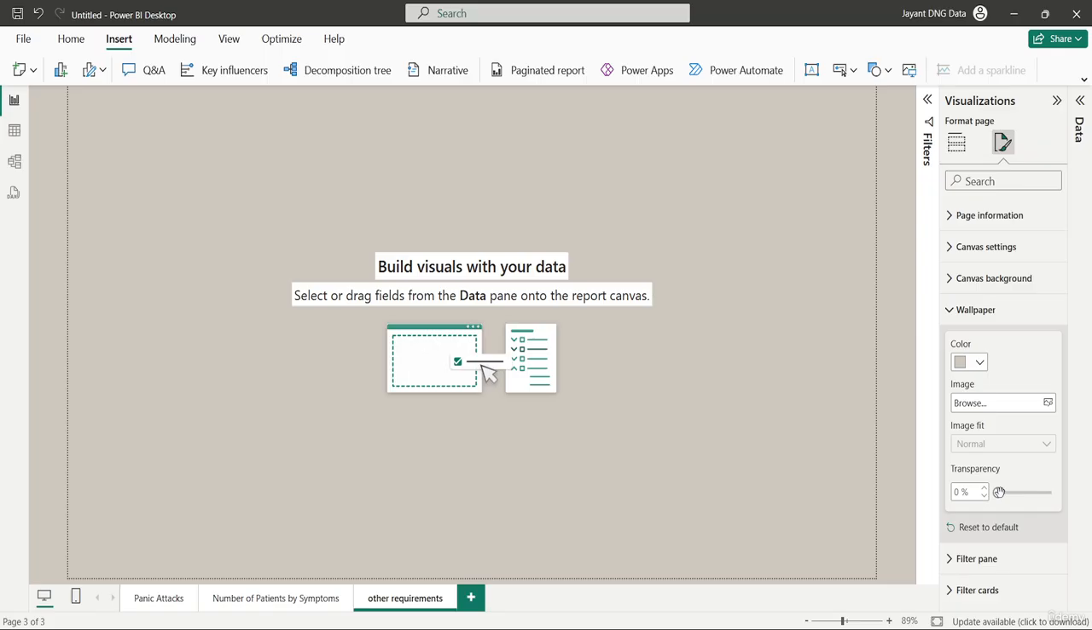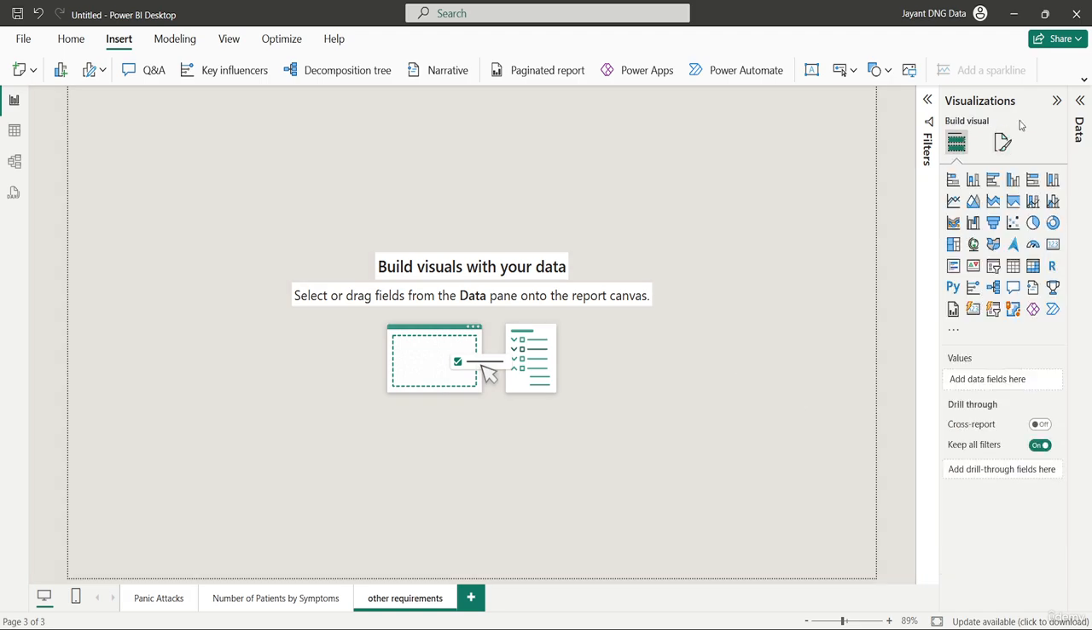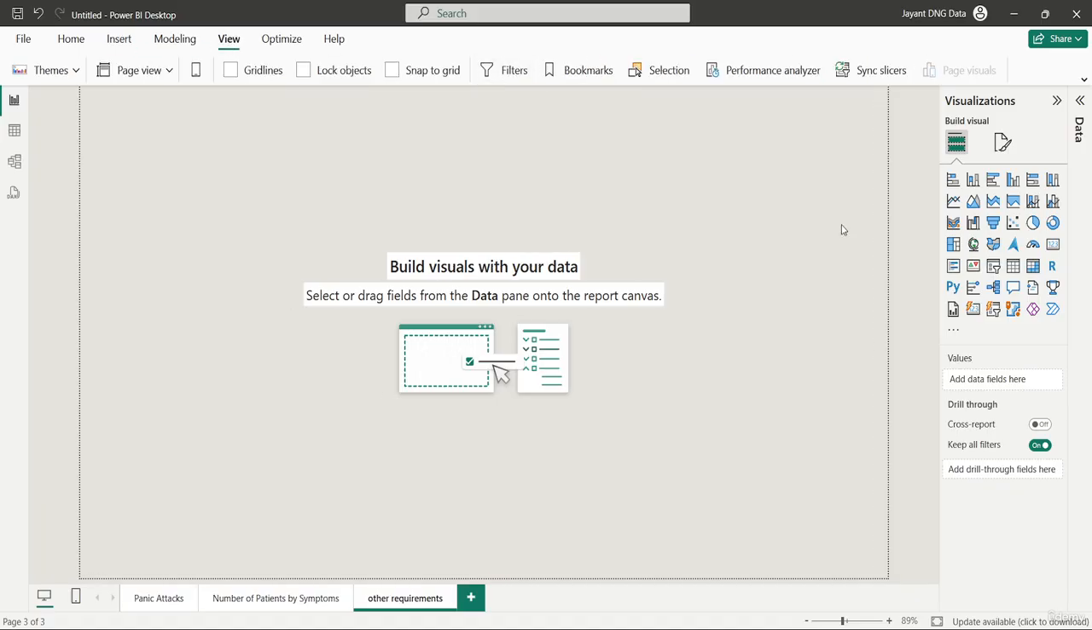In fact, if you want to increase the transparency, you can increase the transparency from here. And you can choose the transparency percentage according to your convenience. Let's keep it, might be 50%. That's fine. Now, let's say we do not want the filters pane to be there. So under the view tab, we will simply click on this filters to hide it. Filters pane is now hidden.